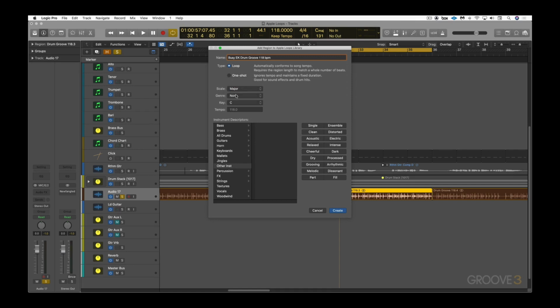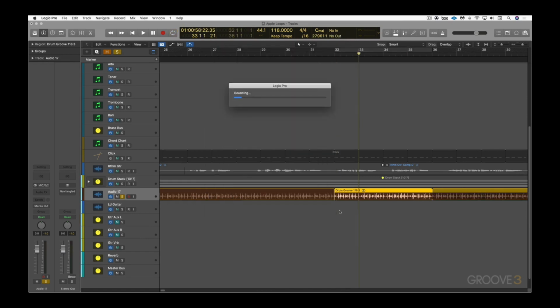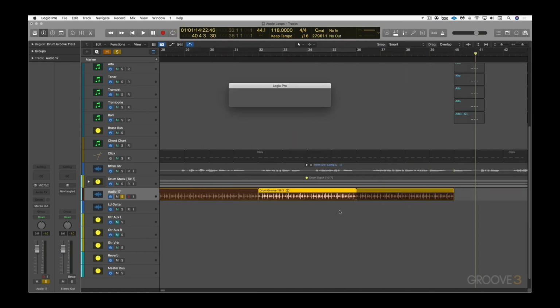This, again, isn't really relevant for now. For here, I'll just choose a couple that I think are appropriate. And then I'm going to hit create. So now it's bouncing that region down and it's adding it to the loop browser.